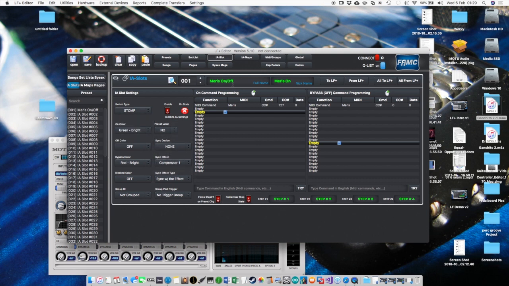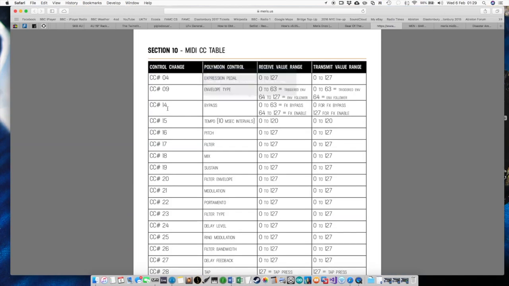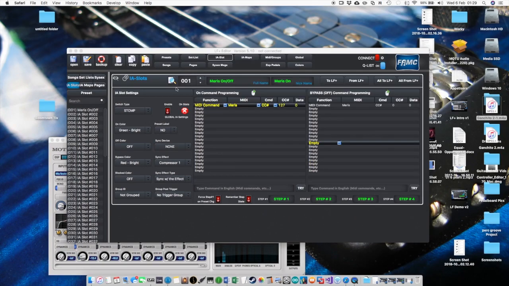So anyway, my point being, on this I've got an on-off, and I've got the on being on, I've got the off being off. And oh shit, I've put it all in the wrong box, haven't I? Don't be an idiot. Don't know what I've said. I want CC14 is bypass, and that's the value. So I actually want this should be CC number 14.